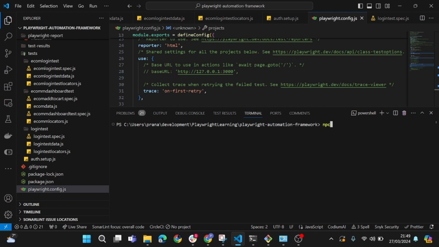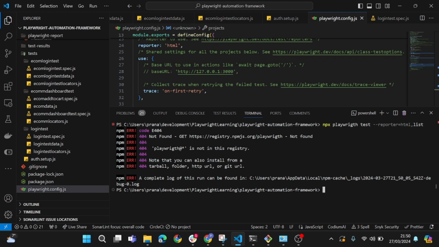npx playwright test --reporter=html,list. Okay, so let's see the beauty of our test cases. I think there will be an error. Very good. What is the error? Okay, yeah, naming convention.